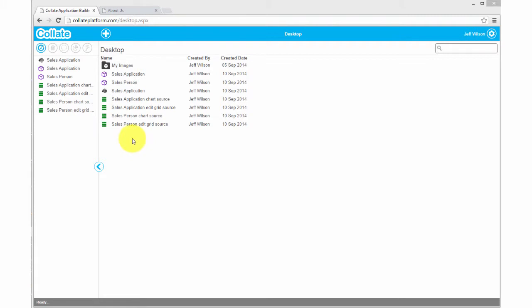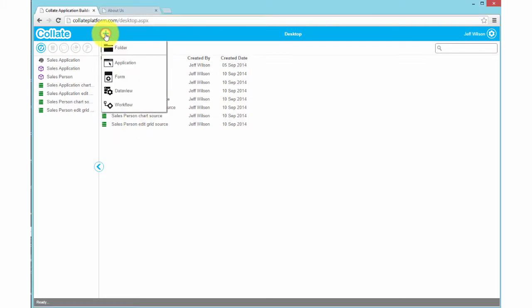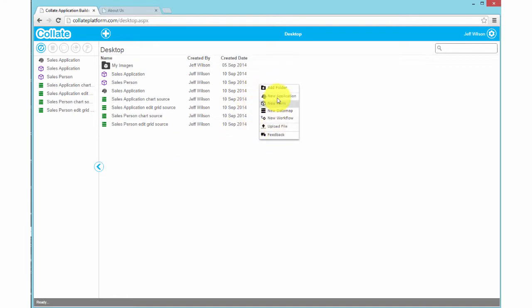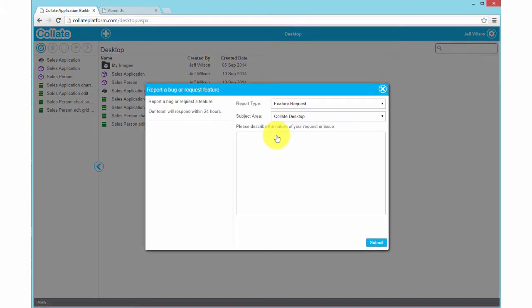Another way to add items is to simply click on the Add button, and we can add folders, applications, forms, data view and workflow. Another way to add items is to simply right-click on the desktop. Notice we have a feedback button. Feel free to interact with the Collate team by explaining any issues or any features that you might request.